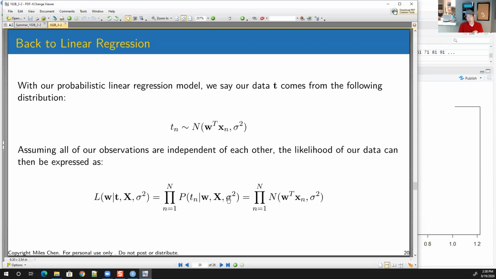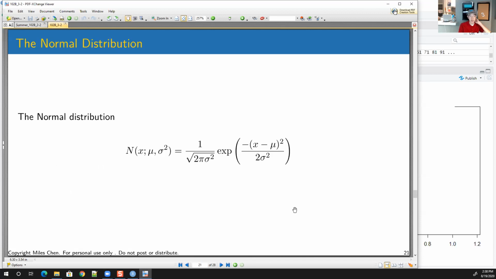We're going to treat our sigma squared as fixed in the beginning. Okay, we're going to just start there. And in this case, if it's normally distributed, we're going to use the PDF of the normal distribution here. So the PDF of the normal distribution is this thing: 1 over square root of 2 pi sigma squared, e raised to the negative x minus mu quantity squared over 2 sigma squared.